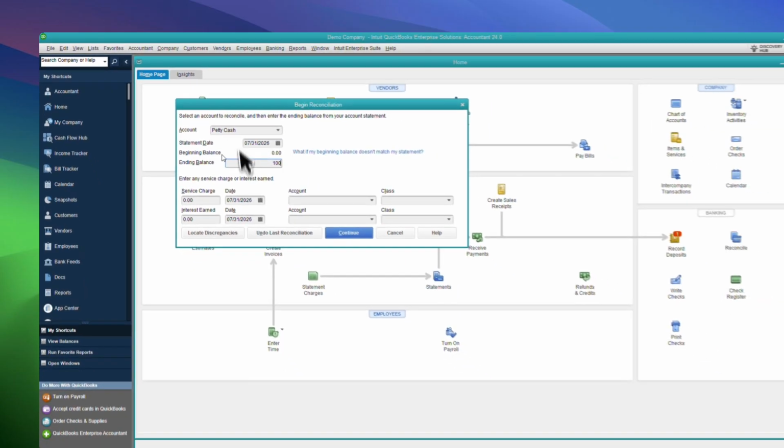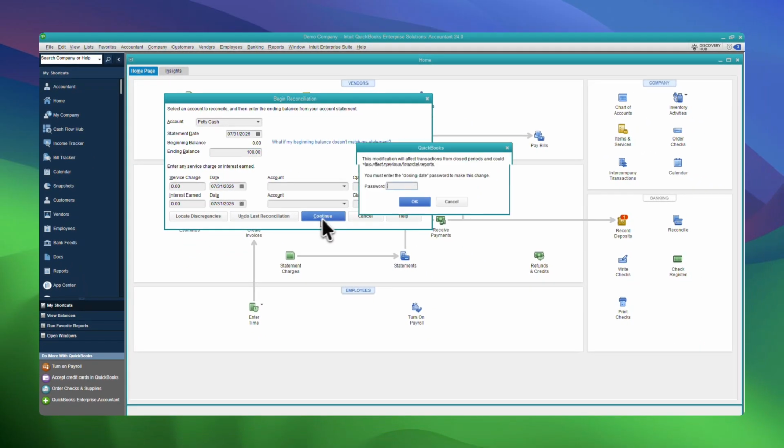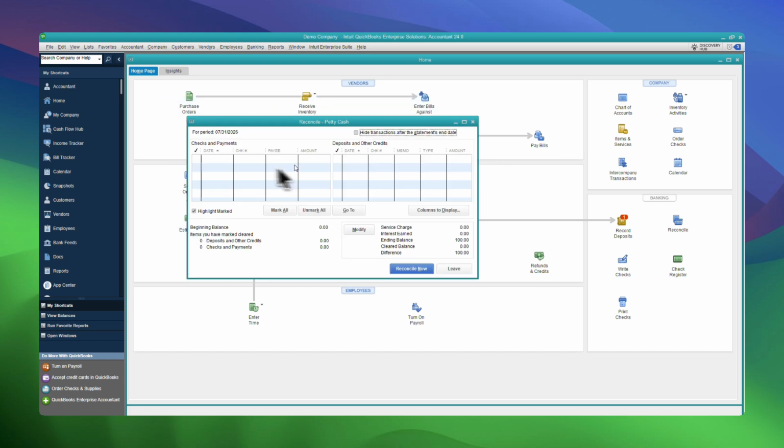One of the most important things to check during this step is the ending difference. A successful reconciliation should show an ending difference of 0.00. That zero confirms that the account in QuickBooks matches the external statement for the period you're reconciling.